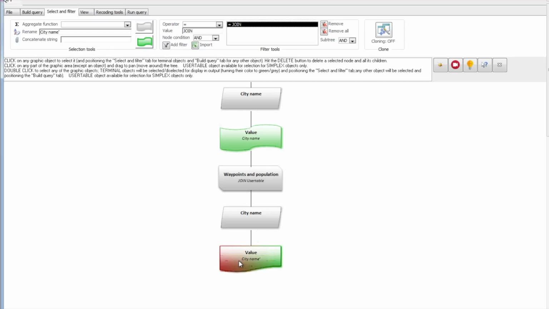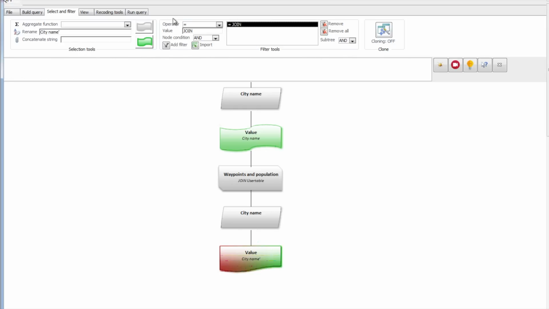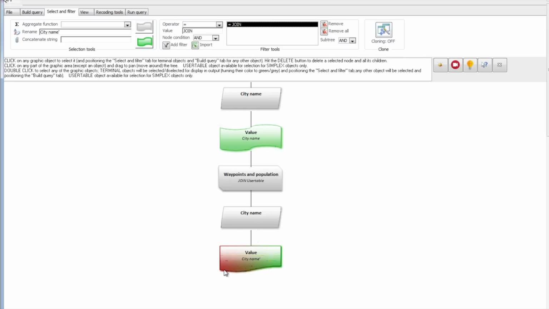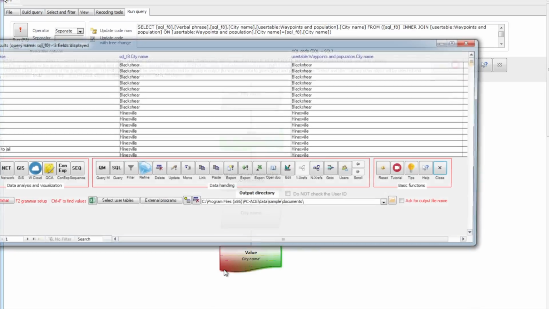So now we see that we have two terminal objects highlighted in green, and this value is highlighted in red and green, so it has condition on it. So let's click on it to see what condition PCA's has added, and this is the join condition. So it is a field that PCA's uses to run the query as an SQL inner join, and if you try to remove the condition, PCA's will not let you. Okay, now let's run the query by pressing F3, and here we go.